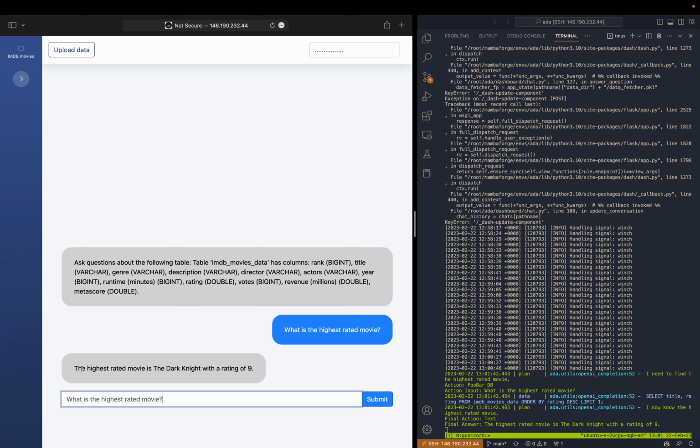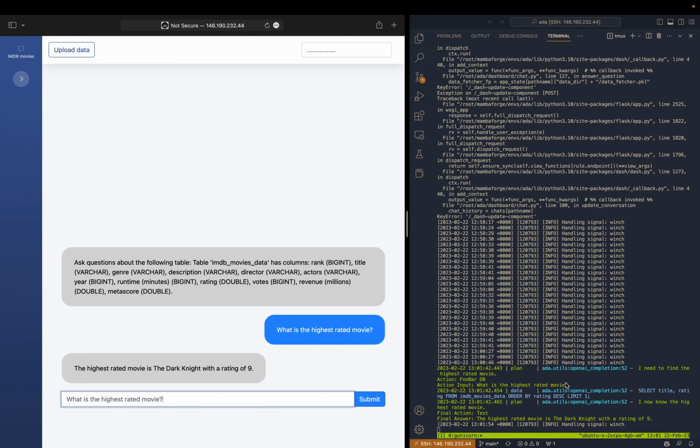So I could say, what is the highest rated movie? And there we have it. The answer is the highest rated movie is The Dark Knight with a rating of 9. And I added logging, so you can see here what happens. Essentially, it generates a SQL query saying select title, rating from IMDb movies data, order by rating, and so on, and then it gets the conclusion.